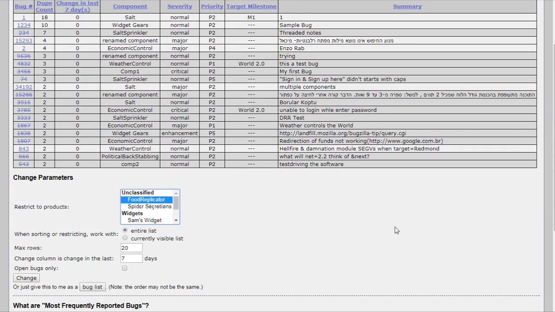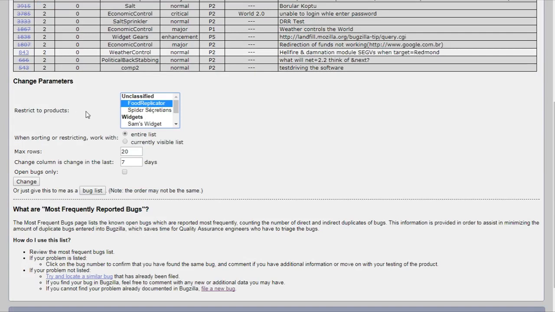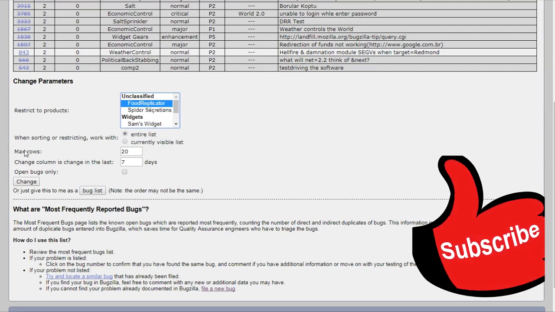Okay, change bug list. These restrict to products. It filters the table based on specific products and components; the user can choose from single or multiple products by pressing CTRL or click. When sorting or restricting, it has two options here: entire list, currently visible list. This is the maximum rows option.